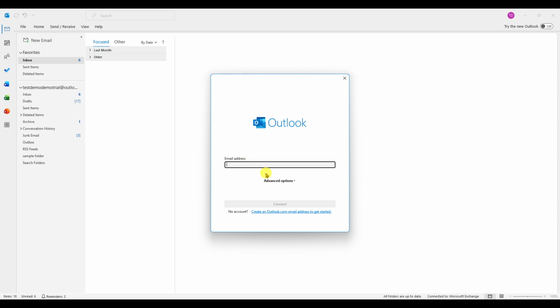Depending on your Google account settings, you may also be asked to confirm your identity or approve Outlook's access. This is a normal security step designed to protect your account. Take your time here and complete each screen carefully.